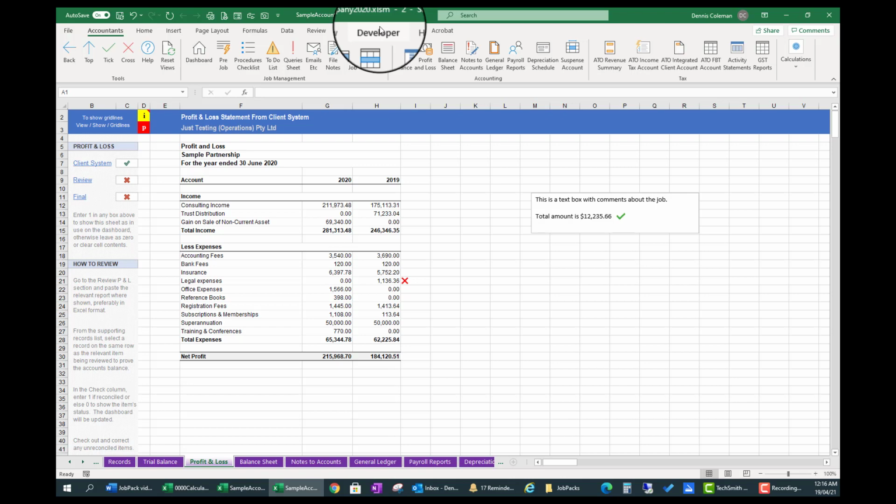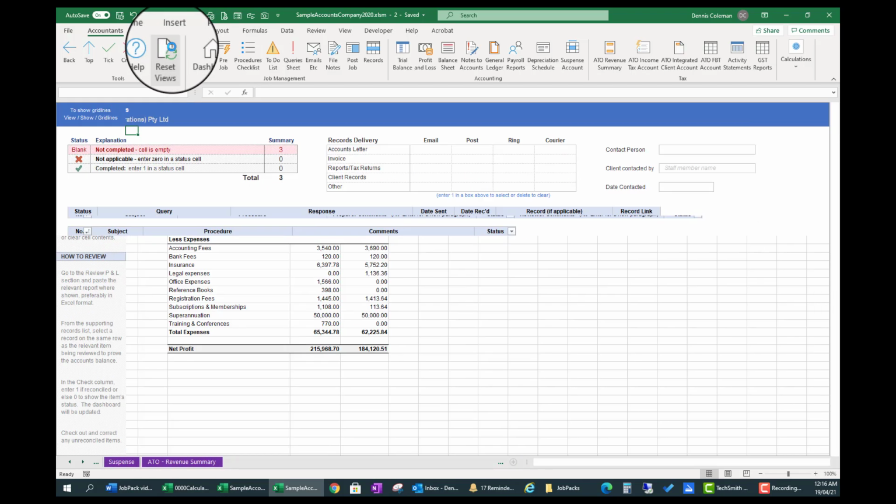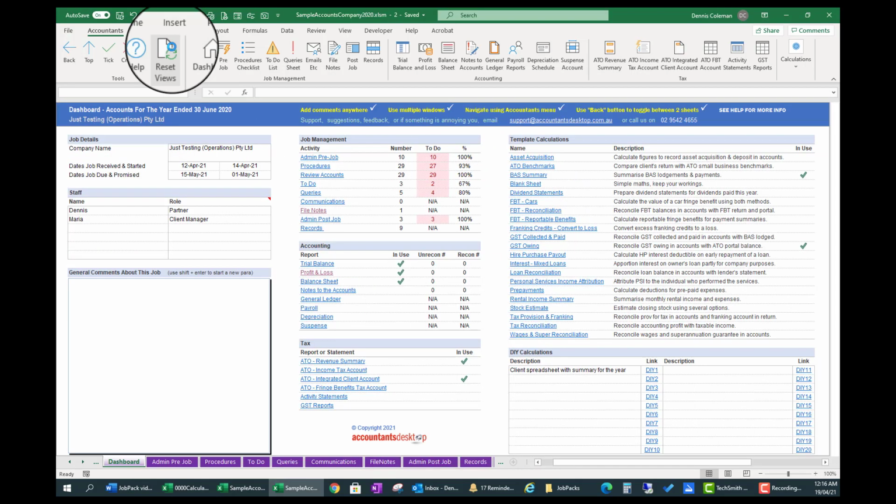To easily and quickly restore these original settings, go to Accountants, Tools and click Reset Views. It only takes a few seconds for a macro to go through the entire window and reset the views. There is no effect on any data or images that have been entered.